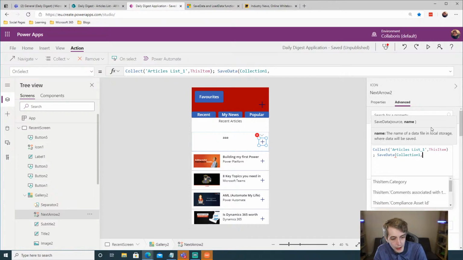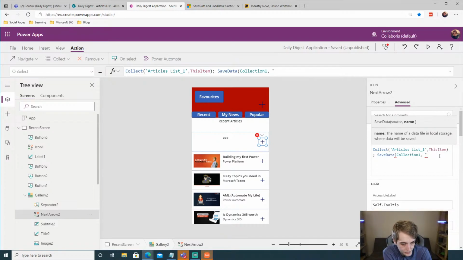We now need to give the collection file that we save a name, which we can then push to and pull from as and when it's needed. To do this, we're just going to add a comma, and it's going to ask us for a name. As you can see, it explains it here: the name of a data file in local storage where data will be saved. Simple as that. I'm going to put this in double quotations, and I'm going to call this one my favorites, and we can close it off with double quotations and close brackets.